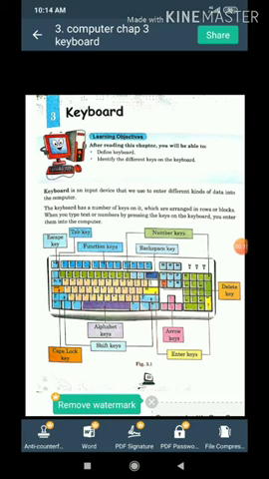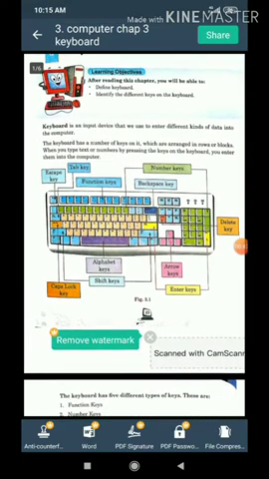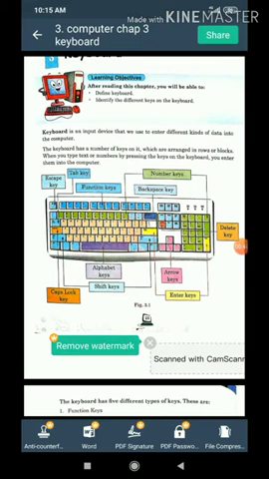Okay, the keyboard has a number of keys on it which are arranged in rows or blocks. When you type a text or numbers by pressing the keys on the keyboard, you enter them into the computer. So when we press these keys on the keyboard, that automatically gets written on the computer screen, on the monitor. Fine. So these are the different kinds of keys you can see.